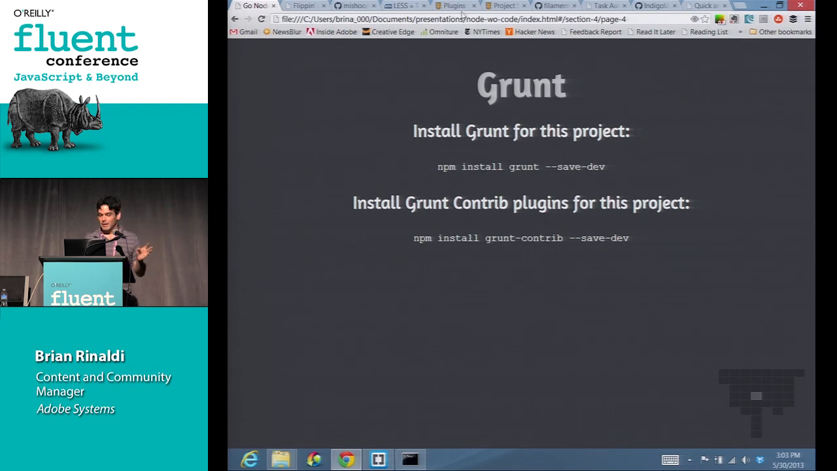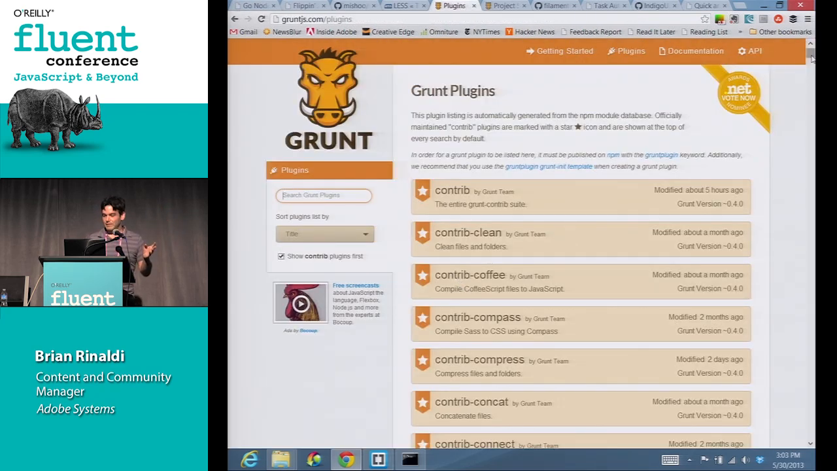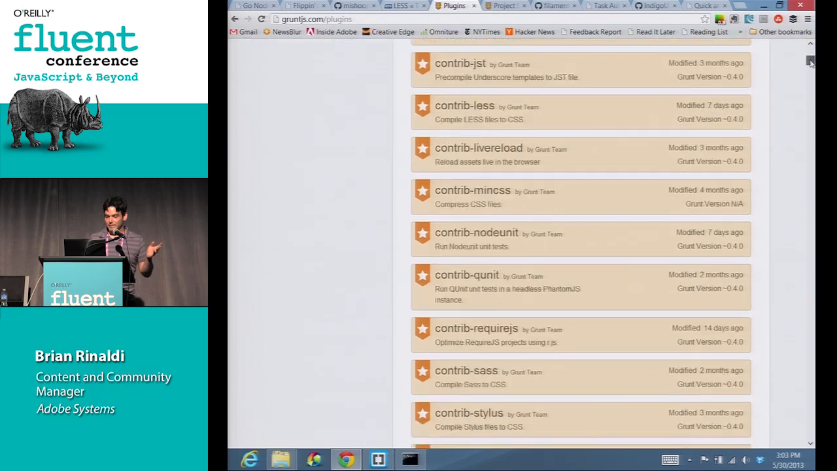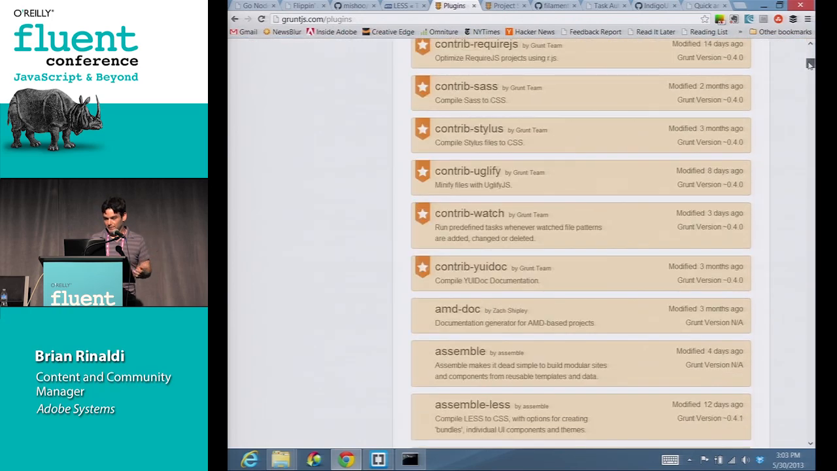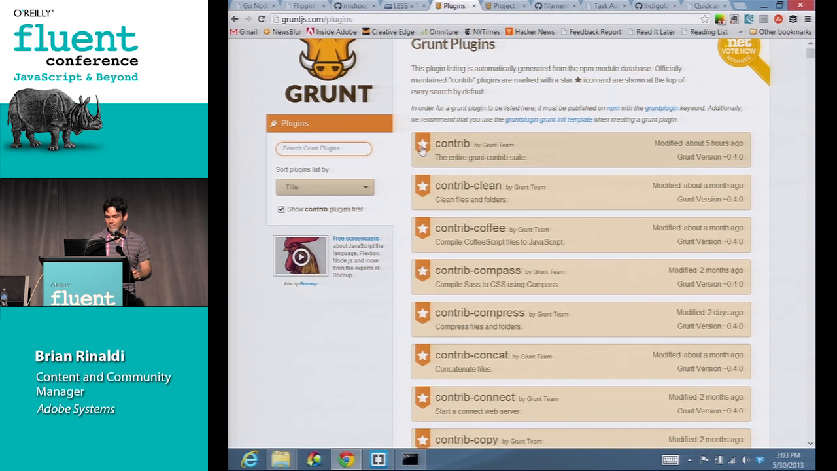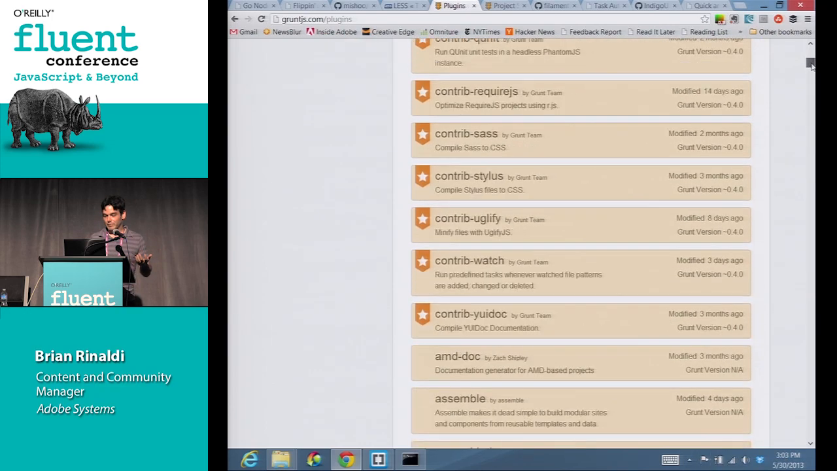So there's a ton of them. Let me show you the site here. This is the list of the Grunt plugins, that all mostly just tasks and things like that. The ones with the stars here that all start with contrib are actually maintained by the Grunt project. So those are not community built. Those are built by the Grunt project.